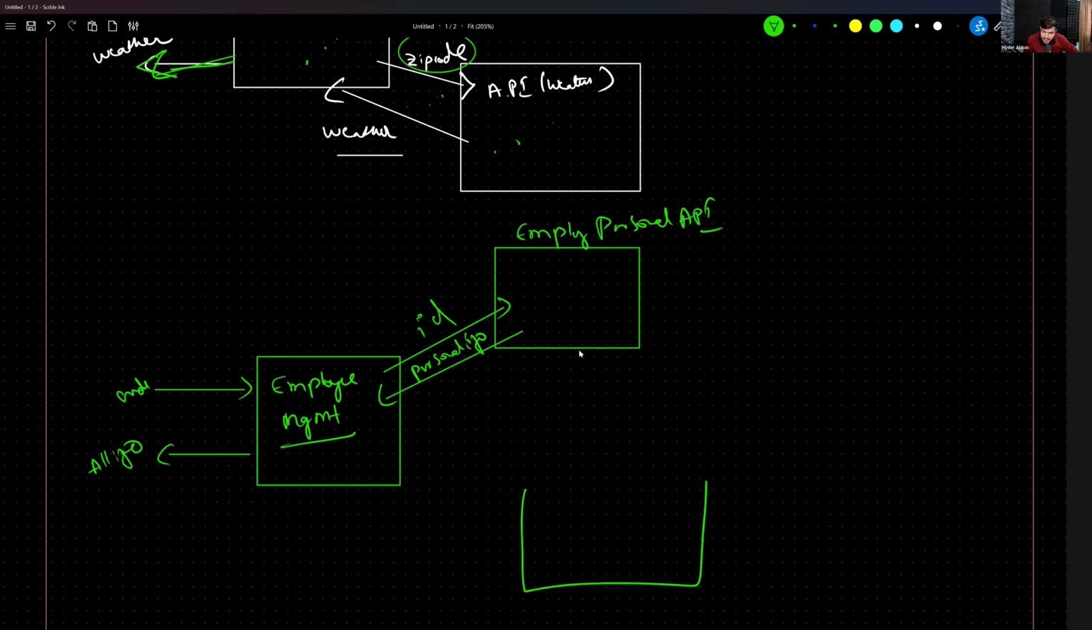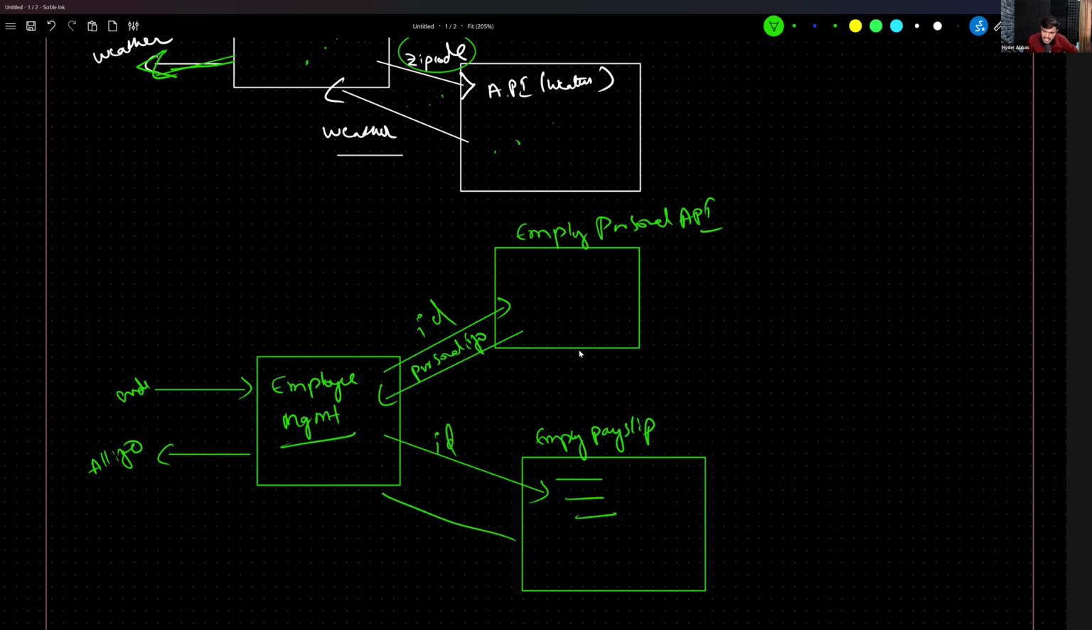One more API is there, wherein it will give you the employee's pay slip, the information about the payment, where you have to enter the employee ID and it will give you the payment information, pay slip information. Now tell me, my dear friends, these two APIs, are they dependent on each other? If you are making a call to API number one, and there is a delay in the response from API number one, is it like you should not take help of API number two? You should not invoke API number two?